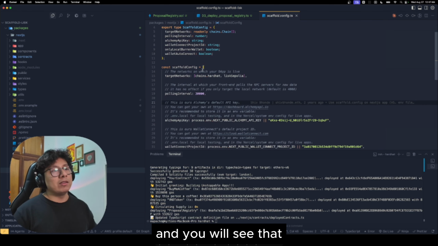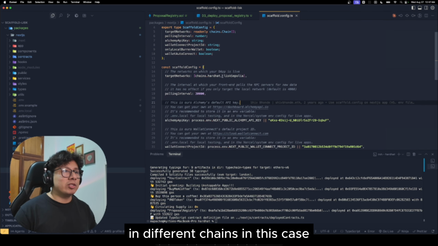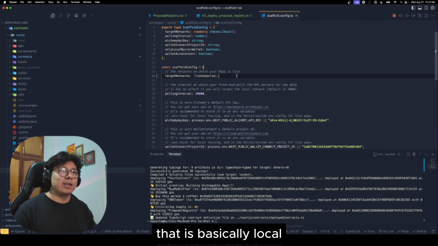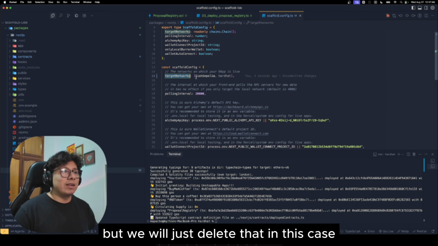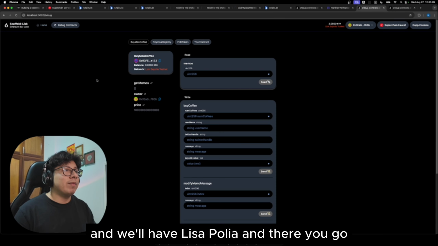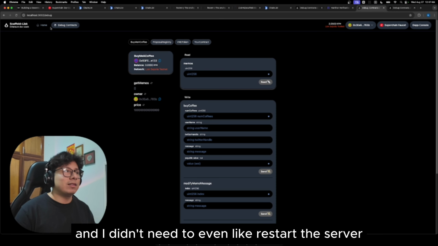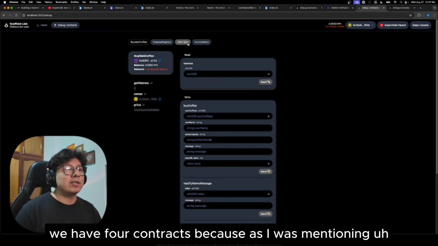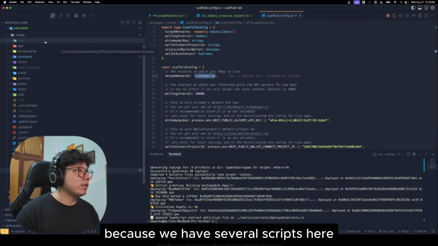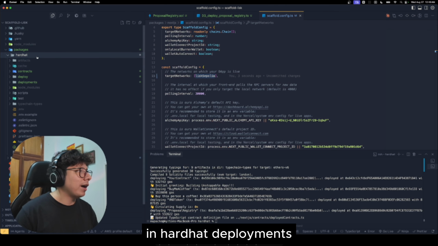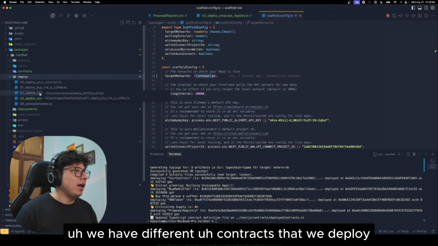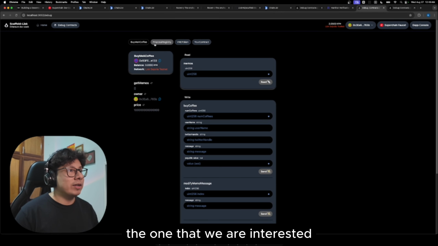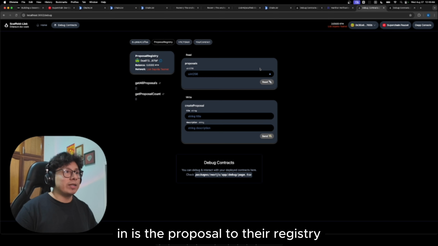And you will see that we are searching the smart contract in different chains. In this case, we are searching that by creating chains that is Hardhat, that is basically local. But we will just delete that in this case, and we'll have Lisk Sepolia, and there you go. I didn't need to even restart the server, and we're happy. We have 4 contracts because, as I was mentioning, we have several scripts here in Hardhat deployments. We have different contracts that we deploy. The one that we are interested in is the proposal registry.